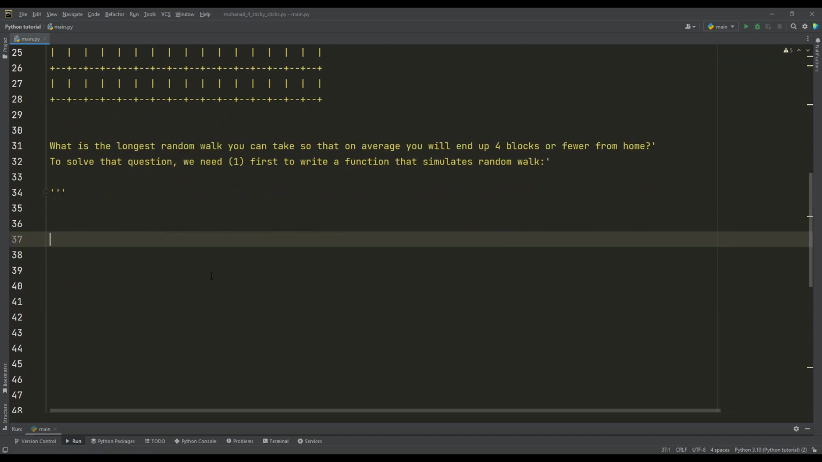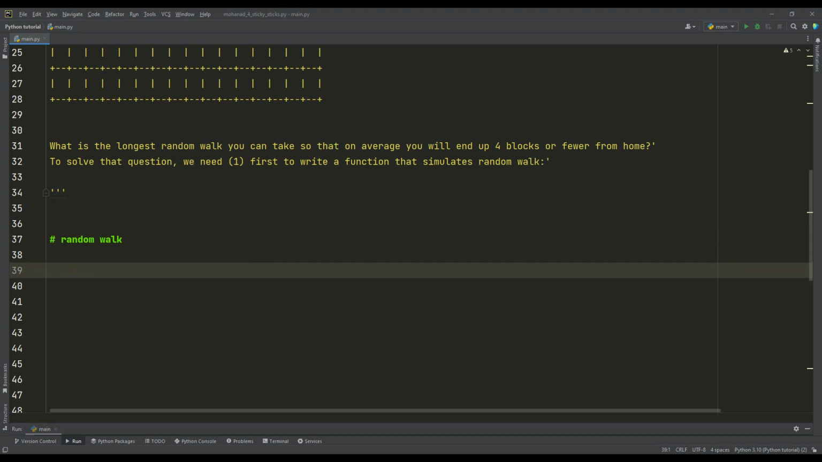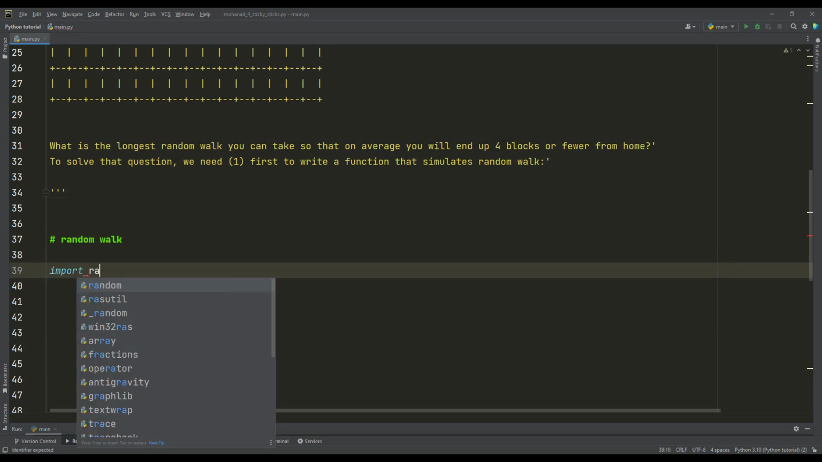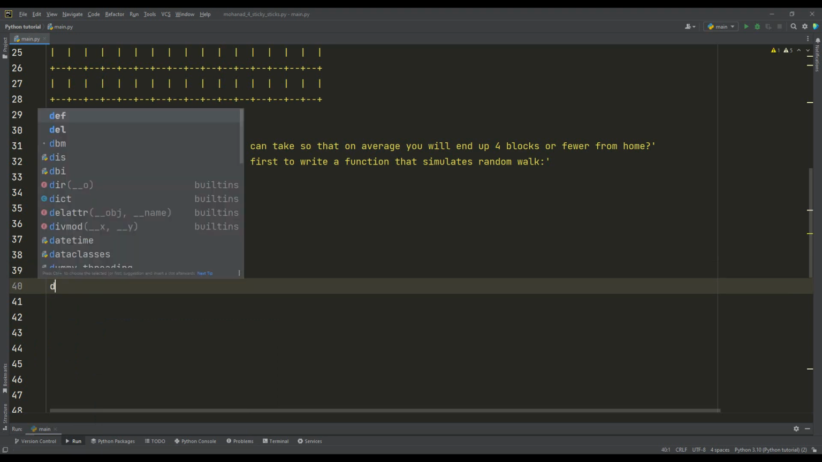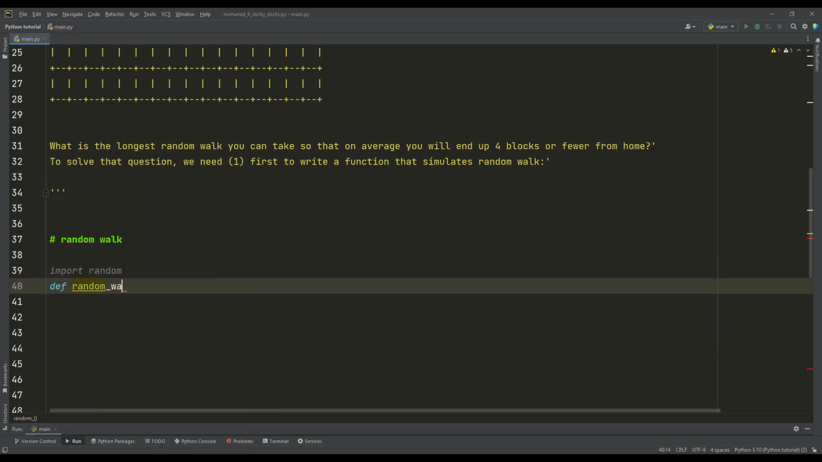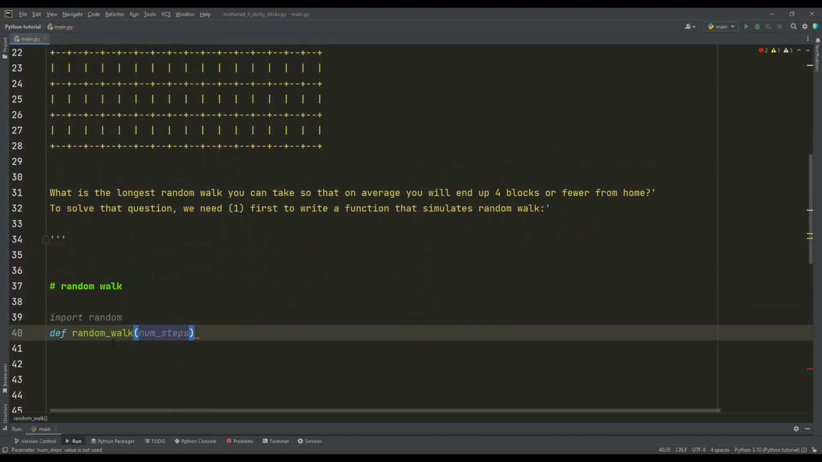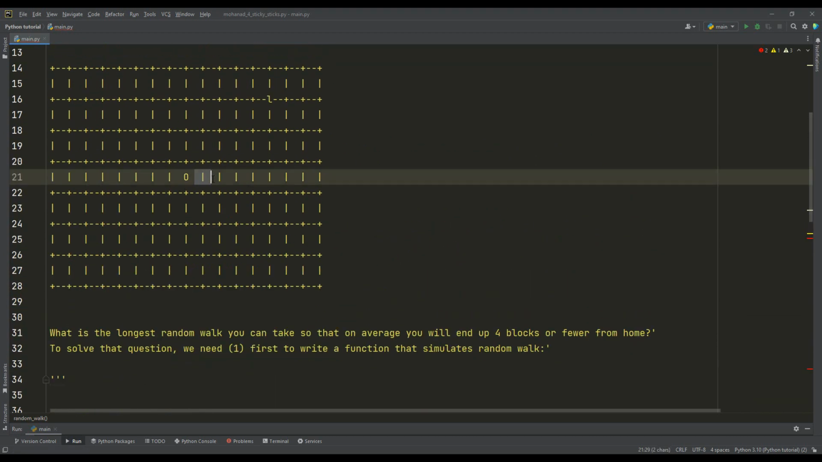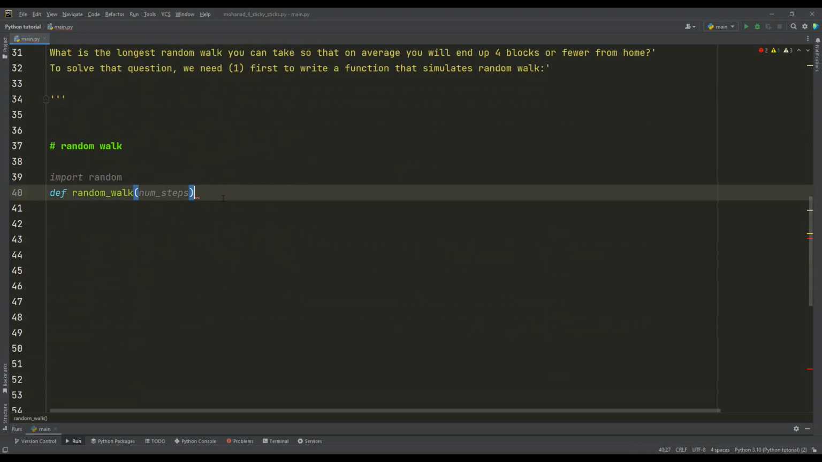The first thing is to simulate the random walk. So to design a function of random walk, we need a random module, and we want to define our random walk function, and this function will take the number of steps. For example, if you decide to move 10 steps, we will give this function 10 steps. 10 steps means you move like 10 over there, 10 down, 10 up, or you can take 5 here and 5 top, or any combination of these 10 steps.